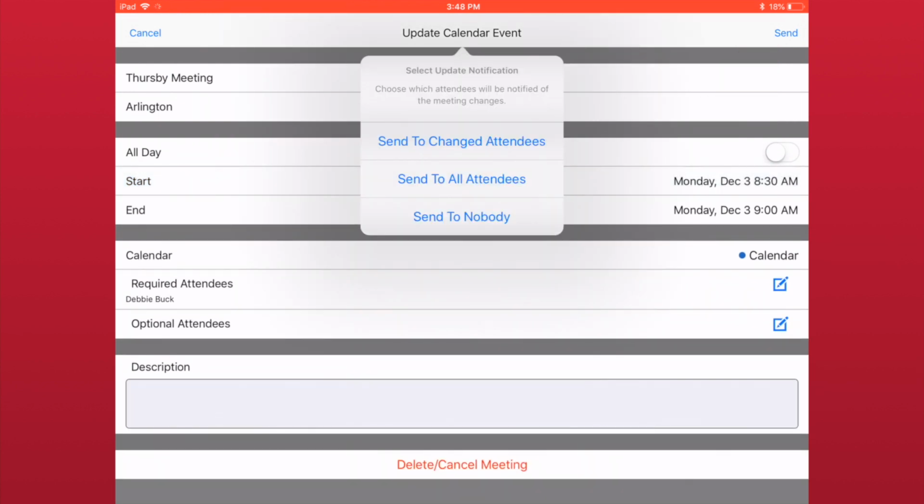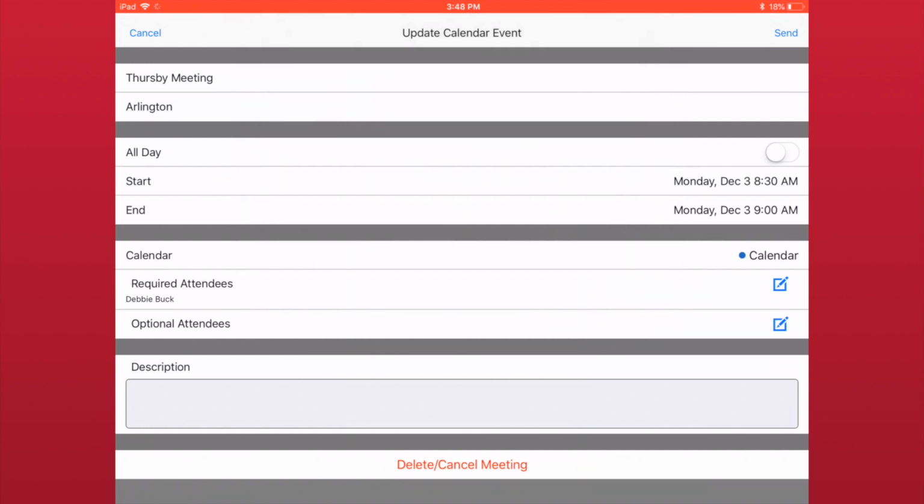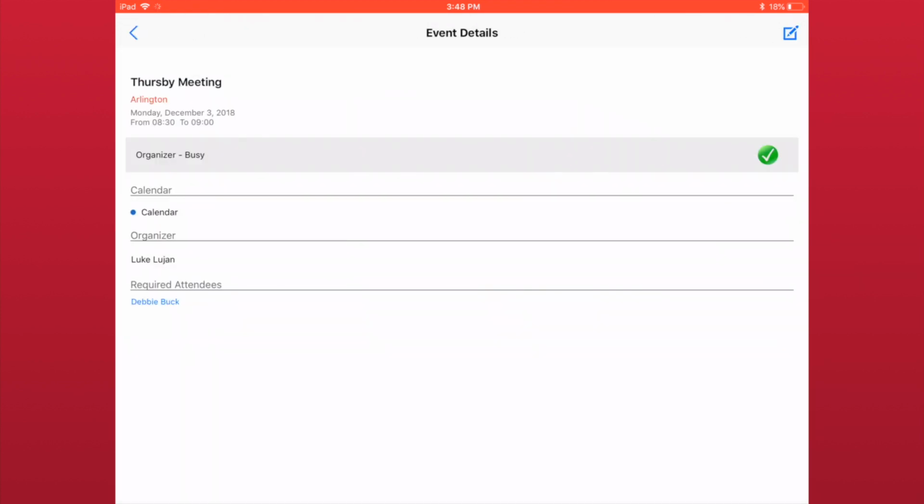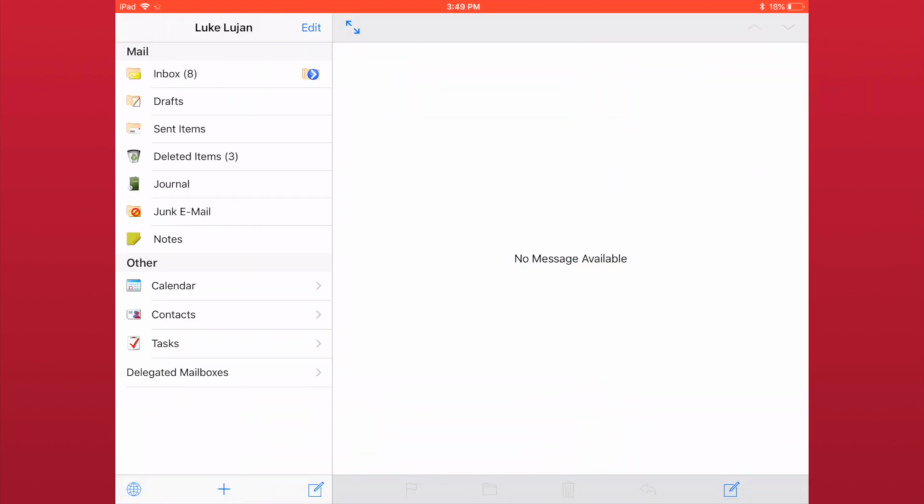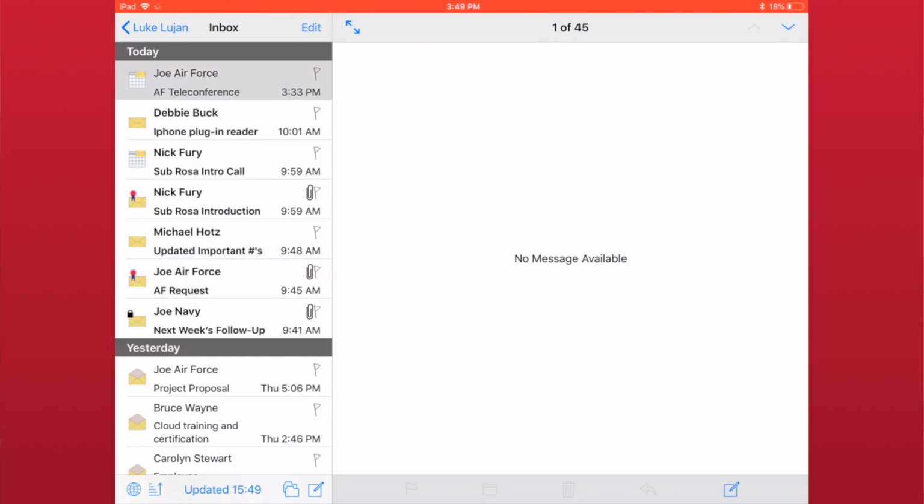Emails that contain an event sent from OWA or Outlook contain buttons which allow the user to accept, decline, or mark that they may attend the meeting. Accepting an event in your email will add it automatically to your calendar.